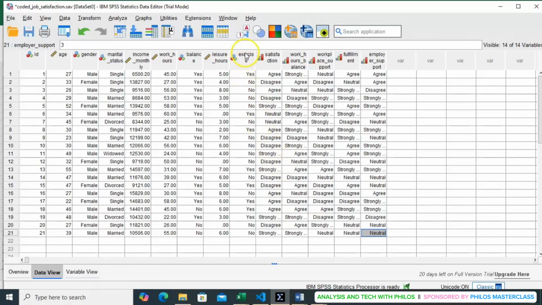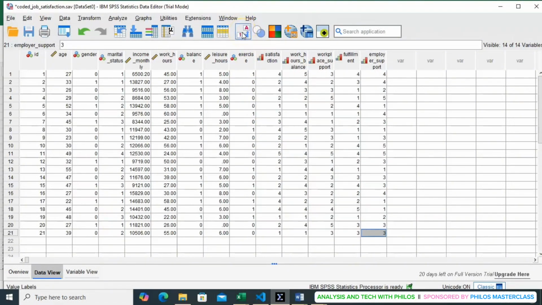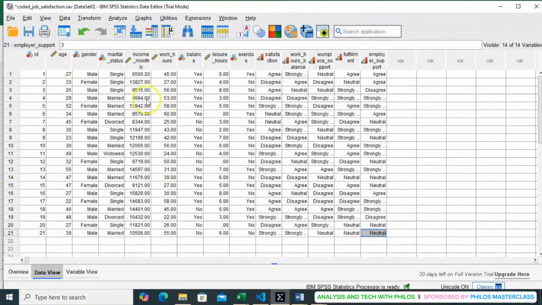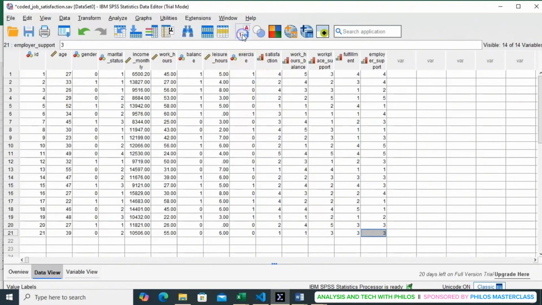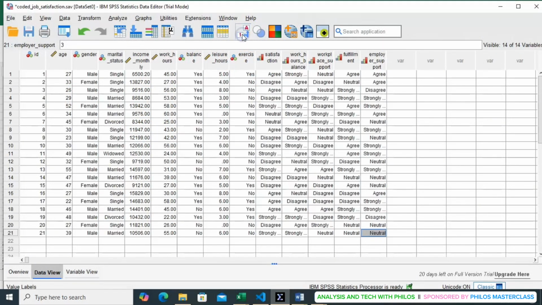Okay. So when you come to this icon, it's called value label. When you click on it, you see that all the coded ones will change to numbers. When you click on it back, they will come back to this form. So you can always click on it to change the view of your data. Have you seen that? Interesting, right?